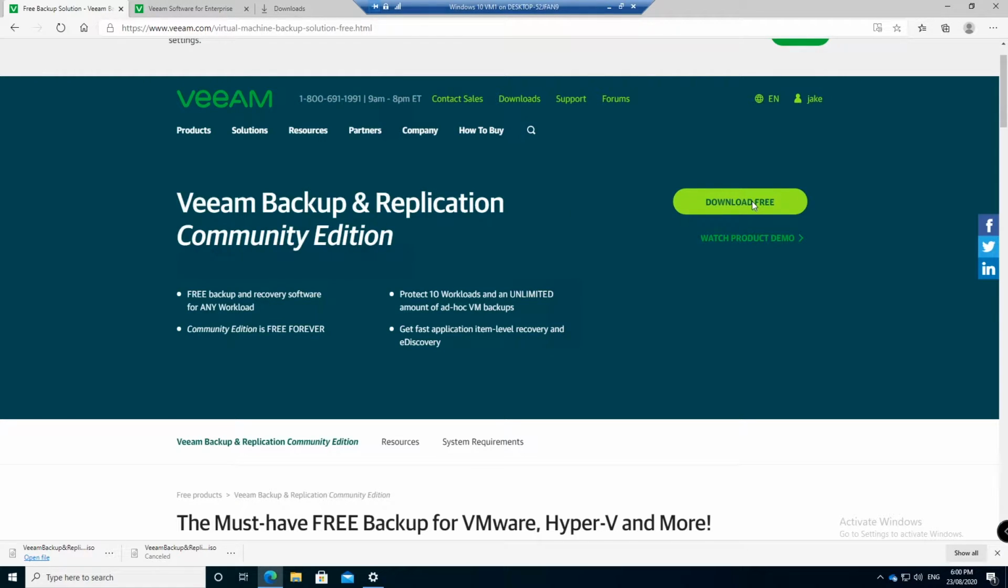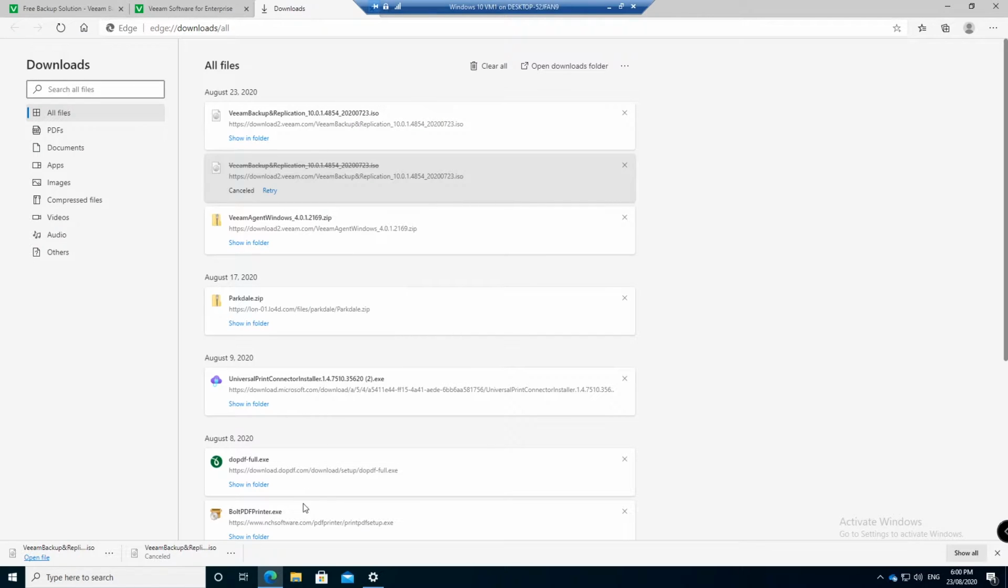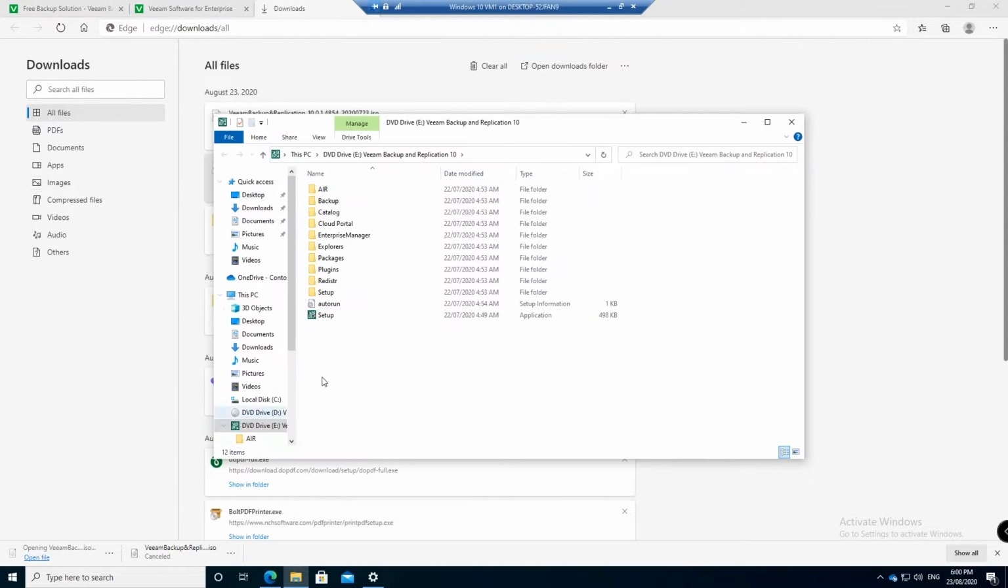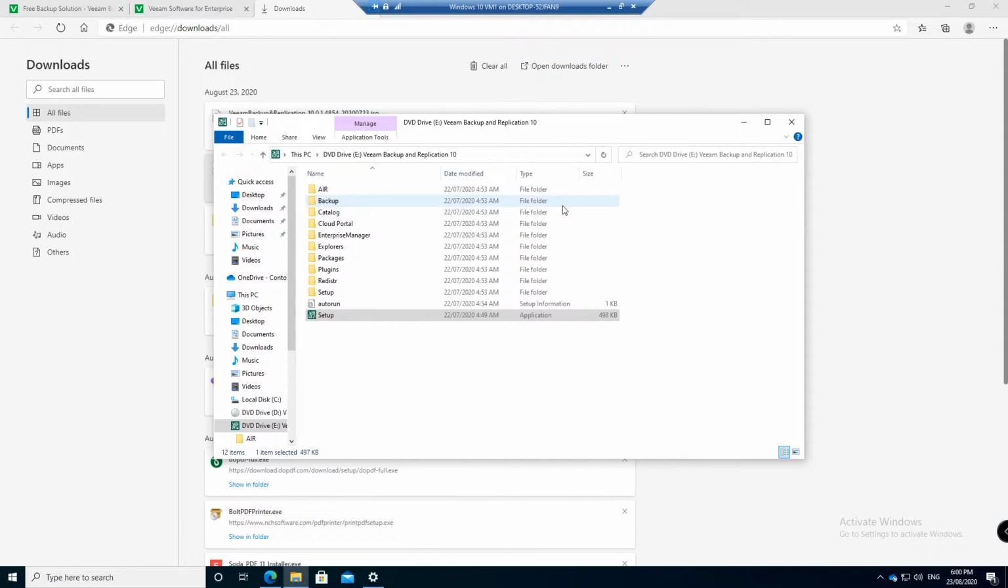To actually get it, you go to here, click the download button, and you'll have to log in and it'll take you to this screen and then you can download it. I've already downloaded Veeam Backup and Replication, so I'm just going to mount the ISO, and what we're going to do is start the install. To start the install, you just run the setup file and then click install Veeam Backup and Replication.